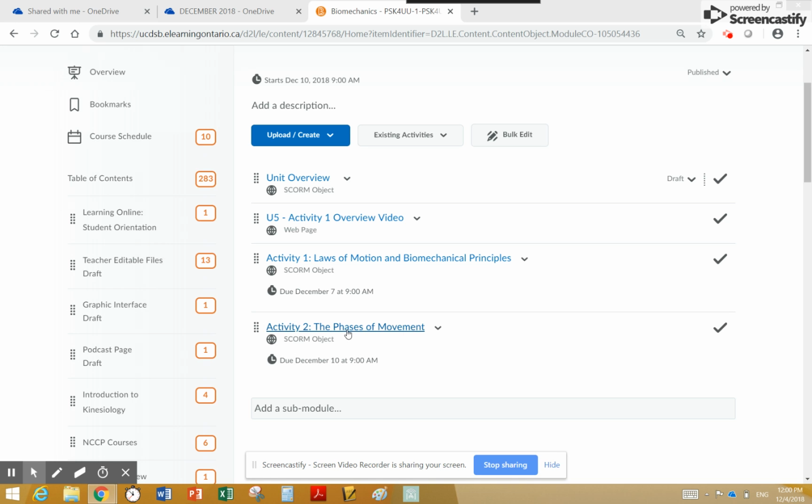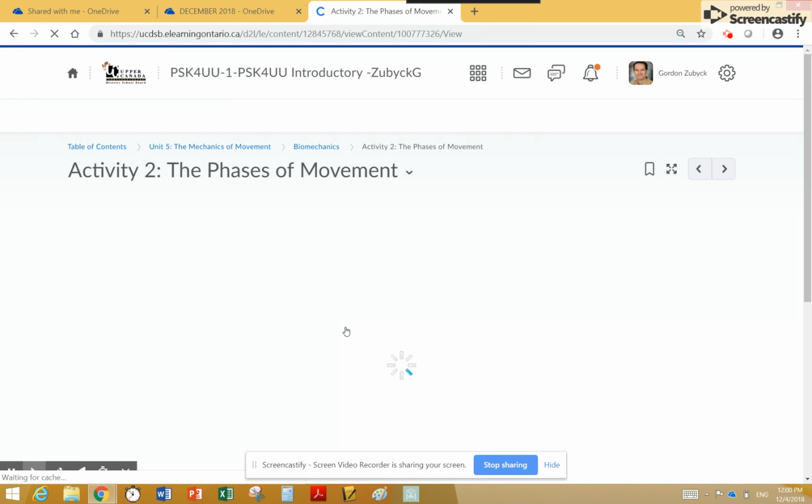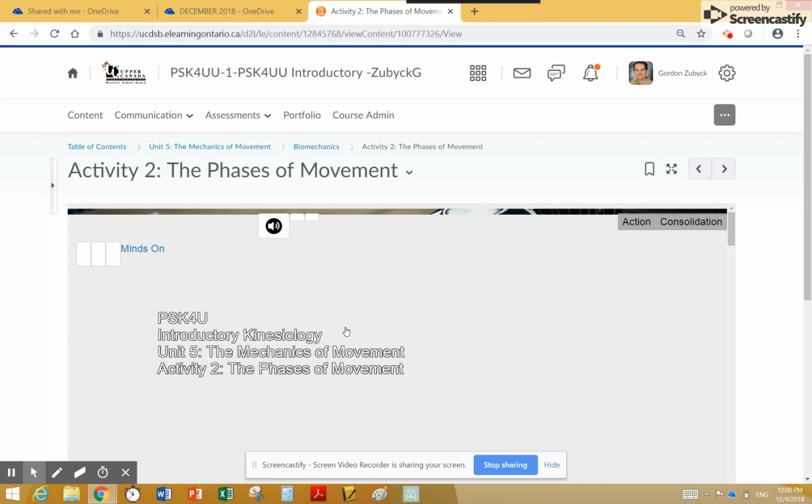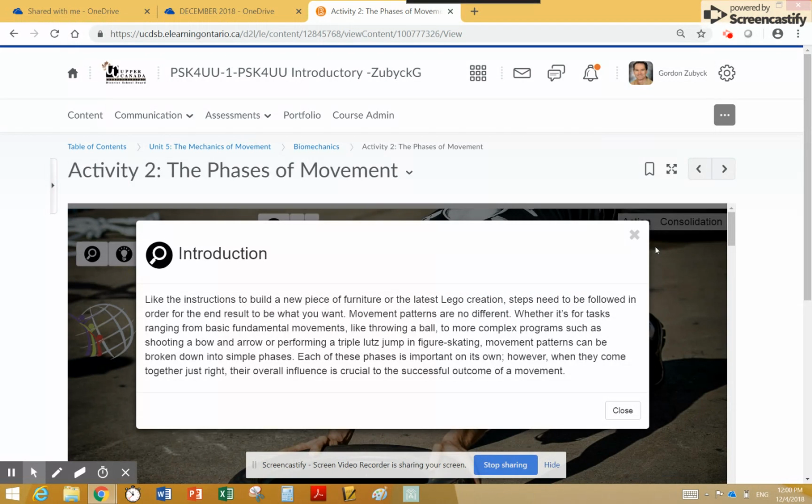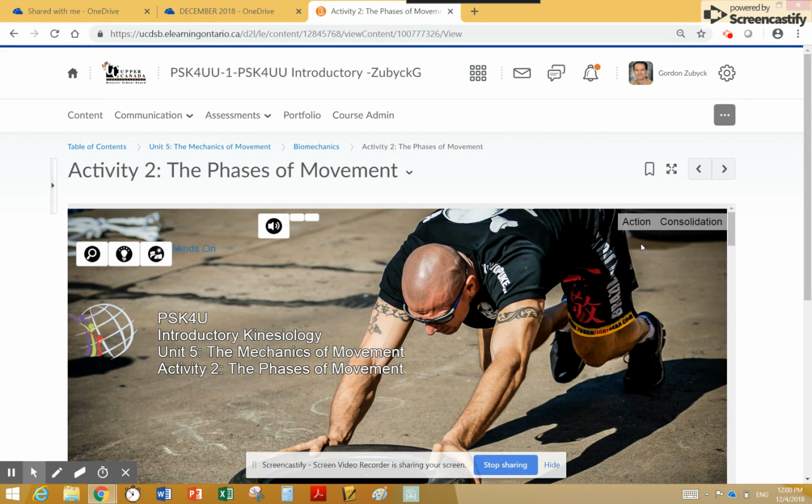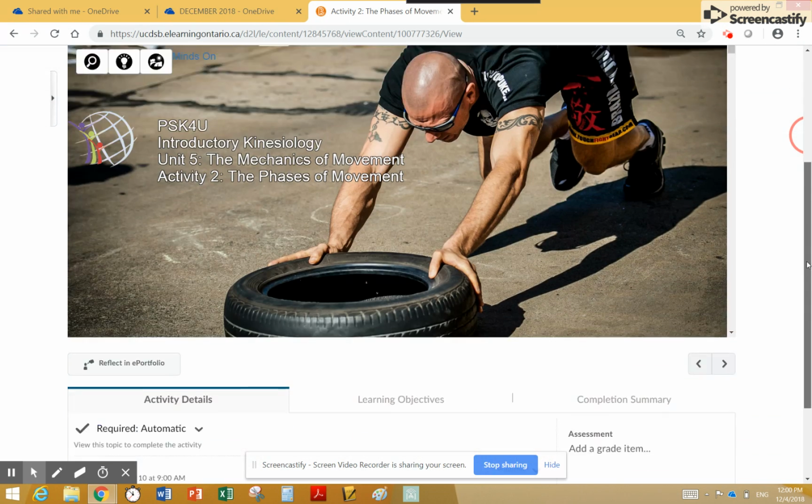Activity 2 looks at the phases of movement. It's important to understand the different phases of movement because each phase has a different impact on the resulting performance or the resulting movement that occurs. So in this section, we're taking a look at those phases of movement to see what's supposed to happen in each phase and get an idea of how that's going to impact ultimate performance.